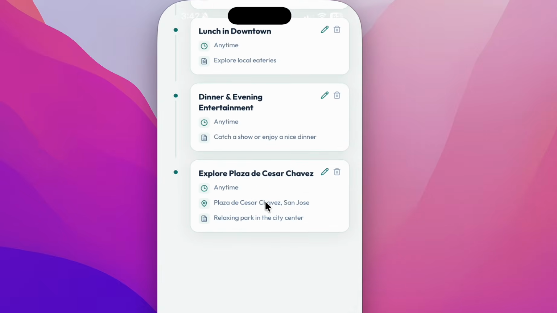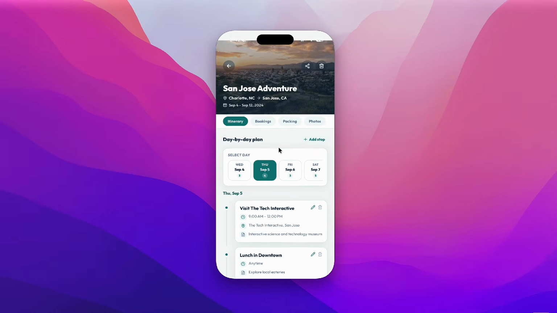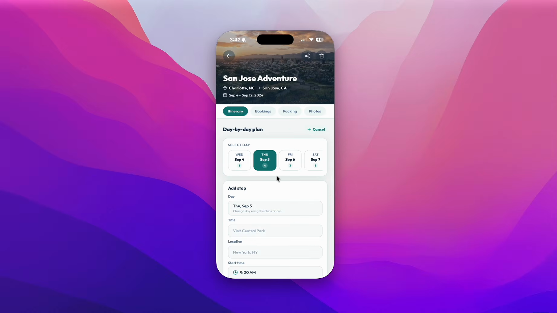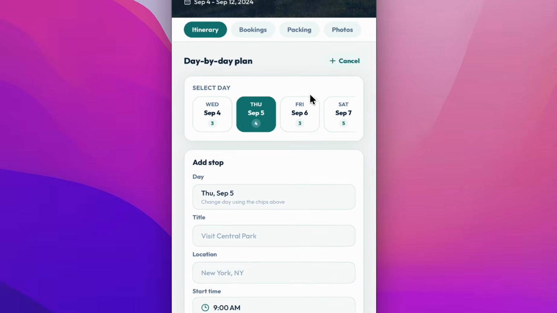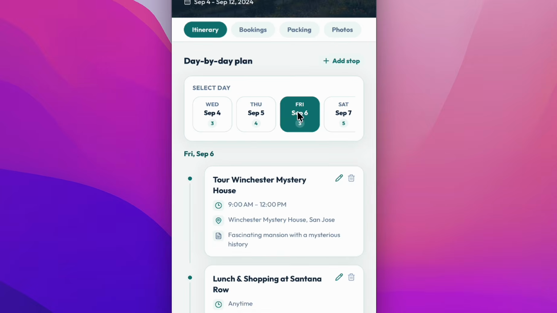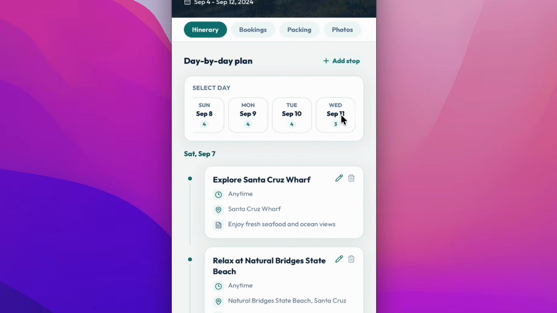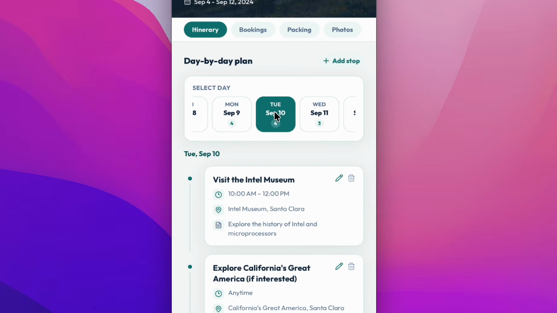Now whenever you want to add anything, you have the option to add a stop. Just click on it, it will open up a pop-up and you can manually add the information as well, and that information will get added to that specific date. And then here you will see all the trip information day by day.